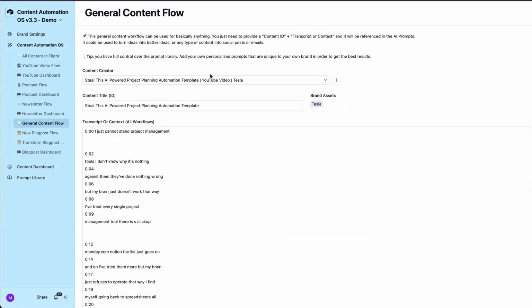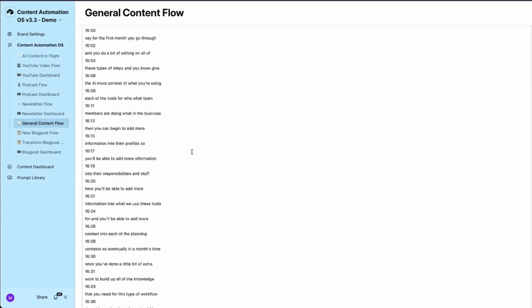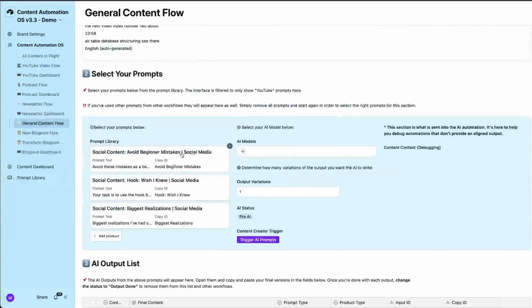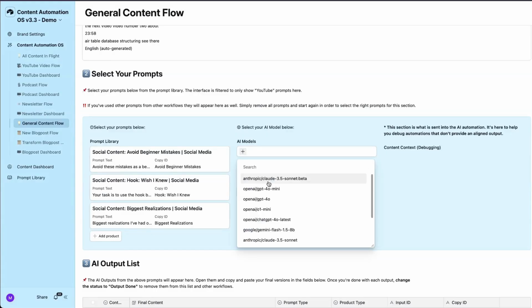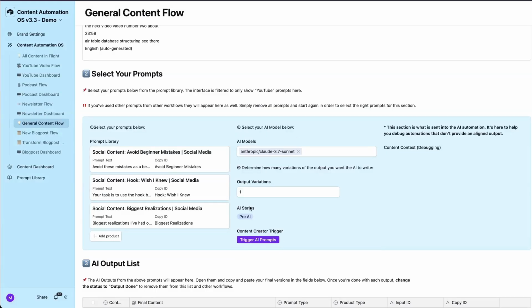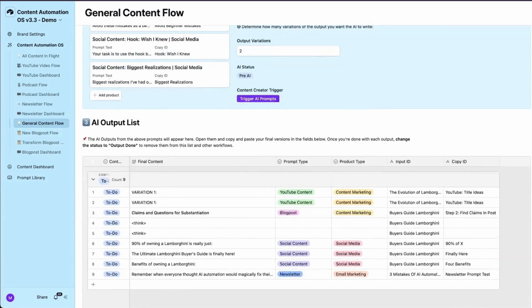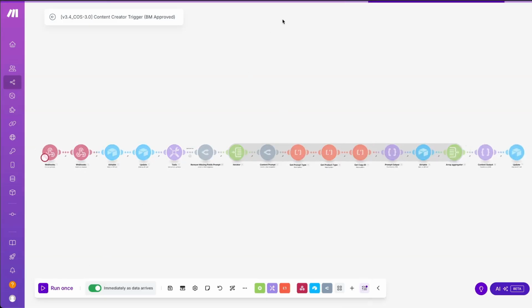Then we can come back to that workflow again. So we'll just go to our general content workflow. We'll choose our demo. Now we can come back down to our social prompt section. So again, our 3 social prompts are here. If we open up our AI models, we've got Claude 3.7. How many output variations? Let's go 2 variations. So we want 2 of these in each of the outputs as well. And then if I just go run once here, we'll watch how this automation now works.